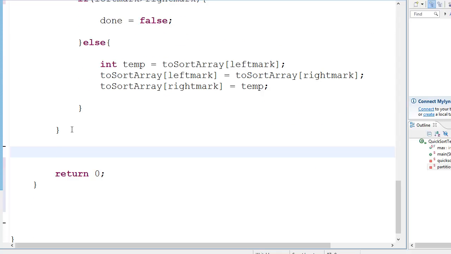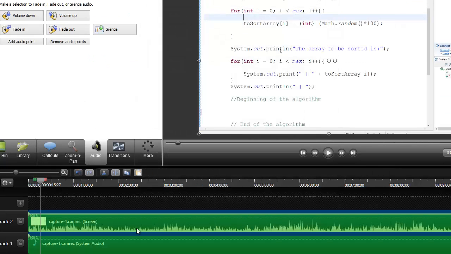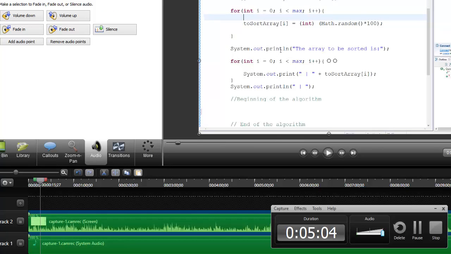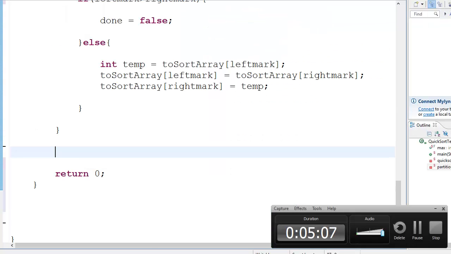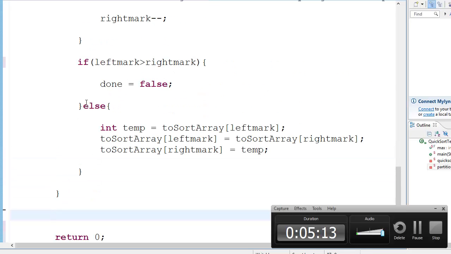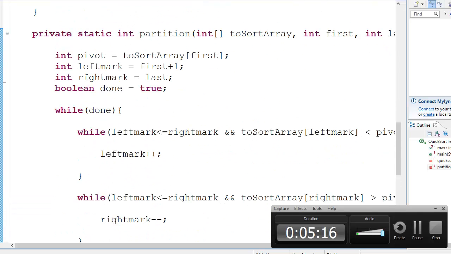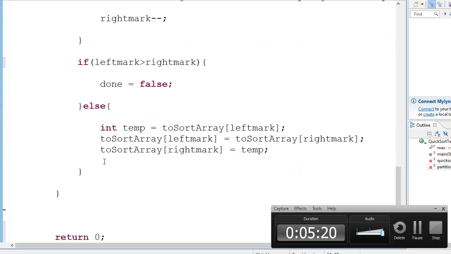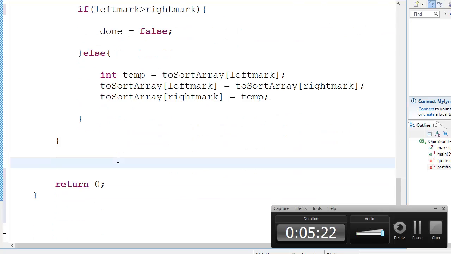Anyway, you must be wondering what just happened. I mean, where's the pivot? The pivot is still over here, isn't it? Well, yes, it is over there, but now we're going to change it.